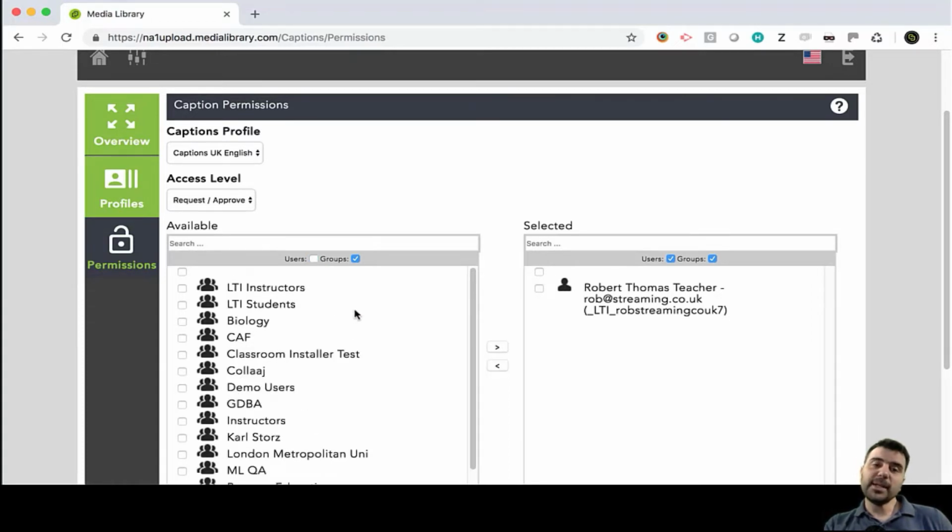One thing that we built into Medial v6 is the ability to do this for a group that doesn't necessarily even exist in Medial. So this group is called LTI instructors, and enabling it for this group would give any instructors that use the Medial system through the LMS the ability to request captions. Also, you'll notice here that there's an access level, either the ability to request captions or request and approve. So you can have certain users that have the ability to approve caption requests as well.